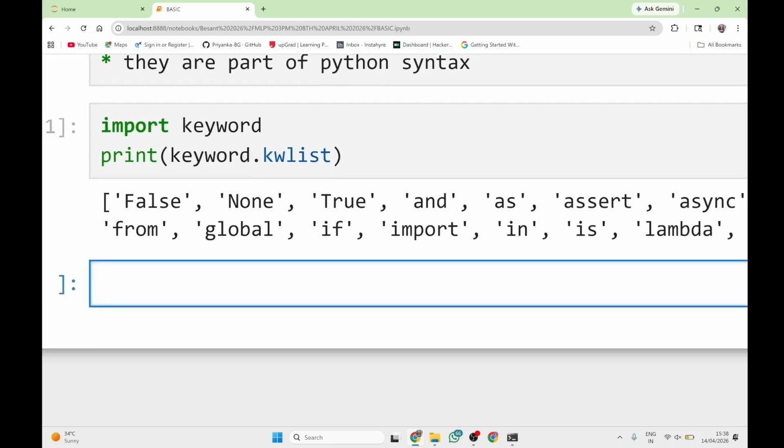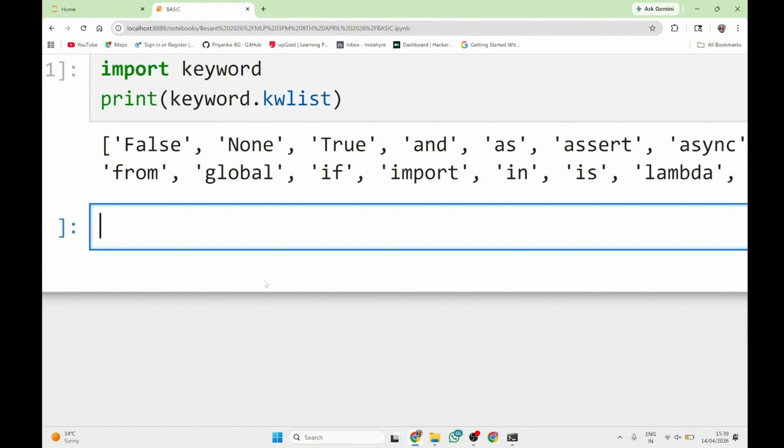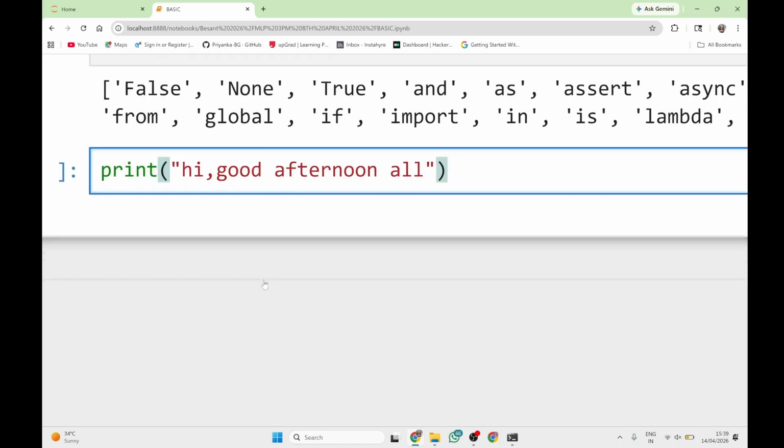Okay. Now let me show you about input and output functions. First, let me start with an output function. See, now I want to display some message, like, hi, good afternoon. Which is the output function we are using in Python? Print. Inside that, you just write the code. Hi. Good afternoon. Okay.